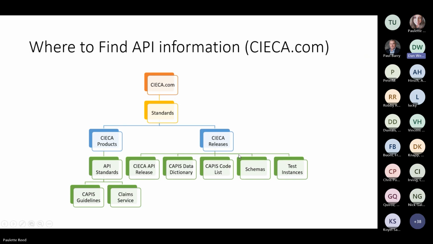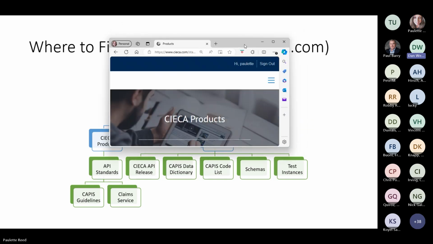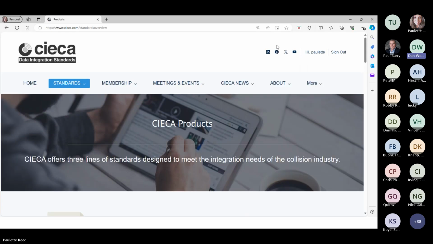So the next slide is kind of the handover to Paulette. She manages these artifacts on CIECA's website. And this is the structure they take, our website being CIECA.com. And there's already standards out there for BMS, etc. And this shows the basic organization of how it's working on the website, which she will show you here as she takes over. Thanks, Dan.